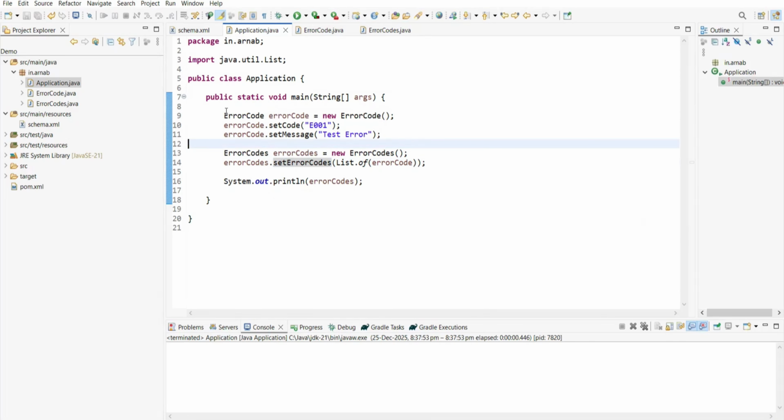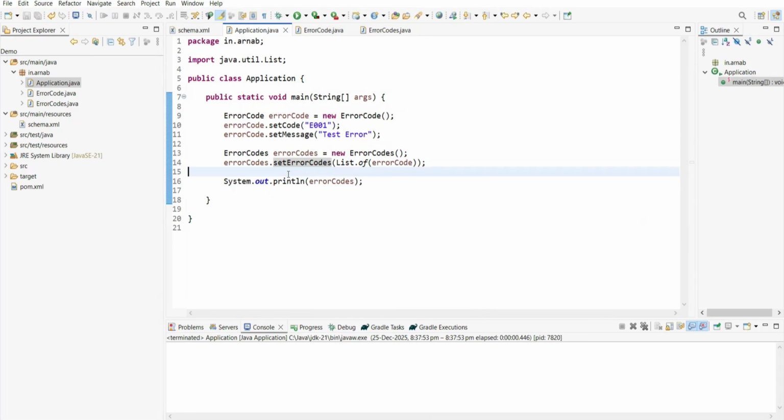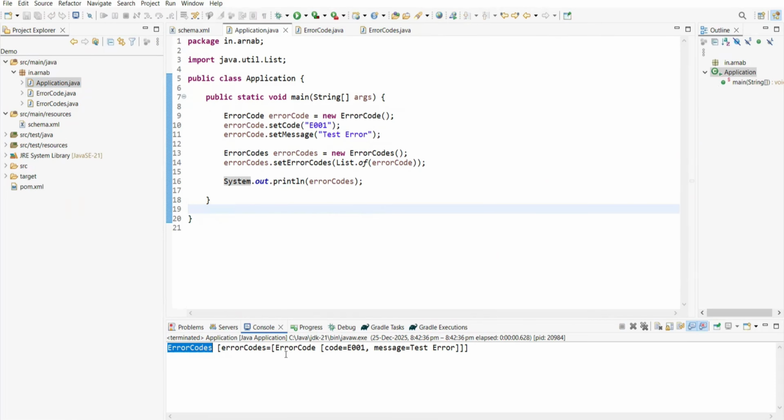Now every time I am creating the error code, you can see we are depending on the setter method, because obviously this is a creation operation, so the setter method is useful. Now just for testing purposes I am printing this, and if I execute this, you can see it is working fine. We have error codes, and inside it a single error code exists.